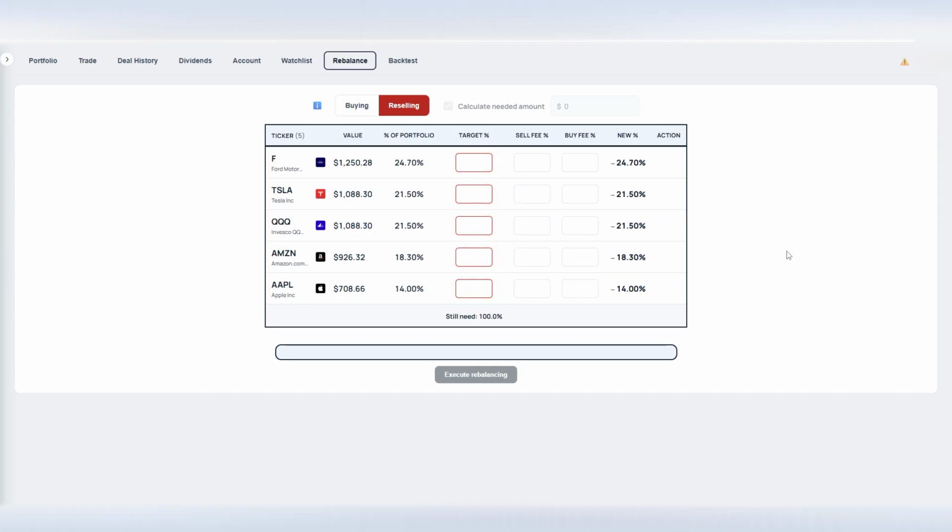Now let's talk about one of the most useful features, the Rebalance tab. Imagine you've decided you want to hold, say, 50% of your portfolio in Apple and 50% in Microsoft. Time passes, Apple grows faster than Microsoft, and now it's no longer 50-50, it's, say, 65-35. The proportions have drifted, and your portfolio no longer matches the balance you originally intended. That's exactly what rebalancing is for. It brings your portfolio back to the proportions you wanted.